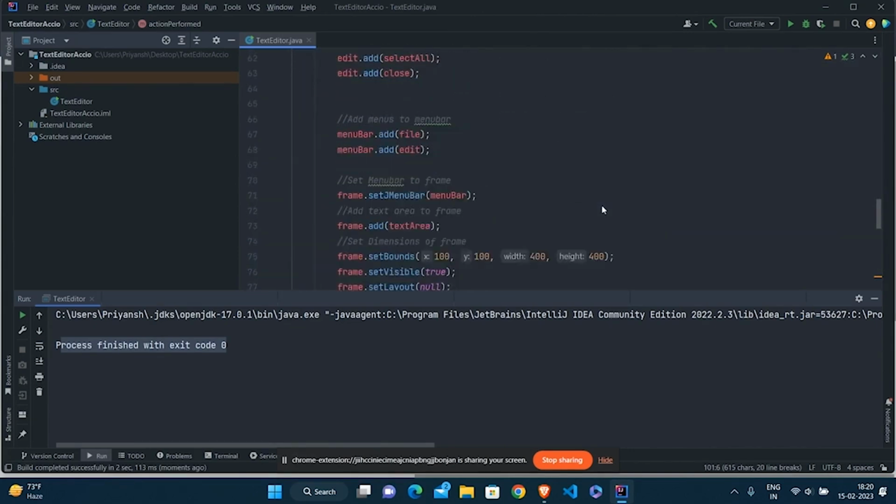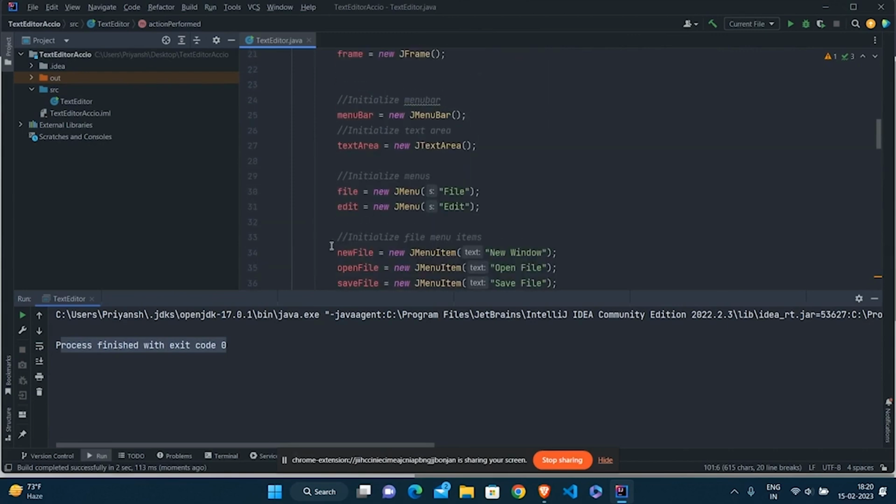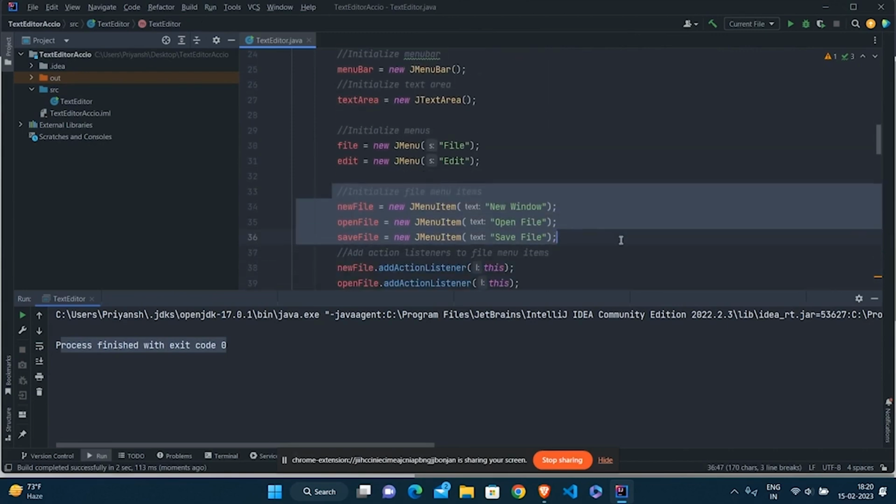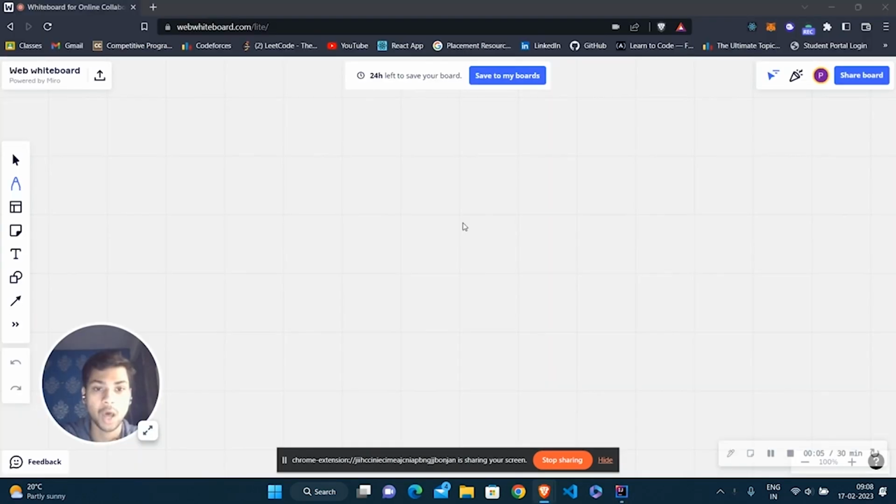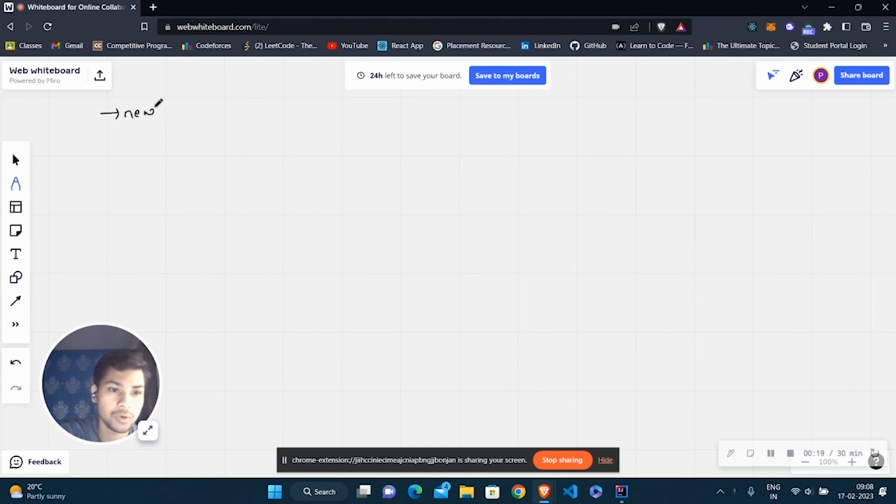So what we need to do is implement the file menu items, right? We just need to implement the file menu items functionalities. How can we implement the file menu functionalities? In the file menu, we have three features. The first one is the new window, right? The second one is the open file, right? And the third one is the save file.